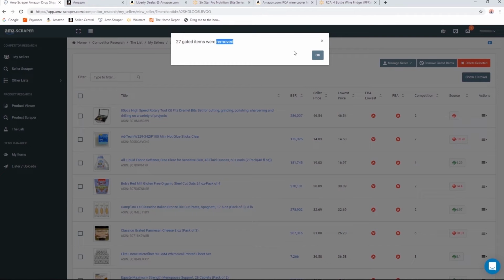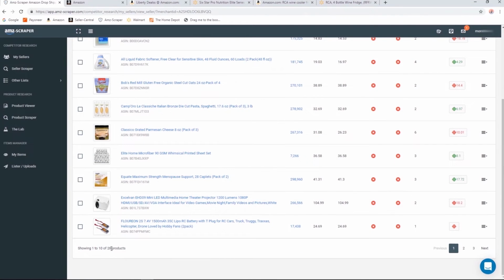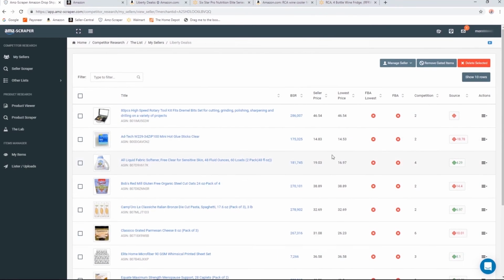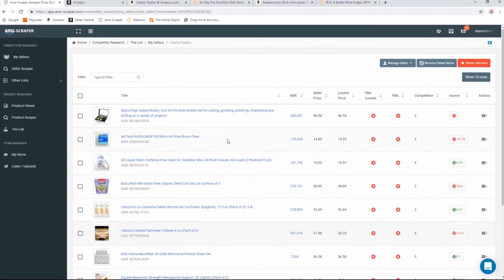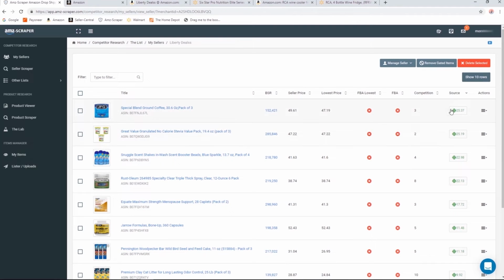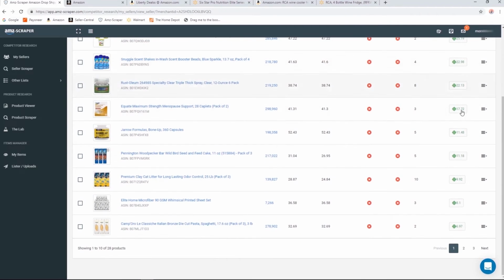27 gated items were removed. It means that I just saved myself a lot of time trying to list 27 items that I cannot list. It means that these 24 products that I see now in the results, I have a few pages here, I can list all of them if I want. Now, it's very simple. Click here to sort by the source price from the highest to the lowest.